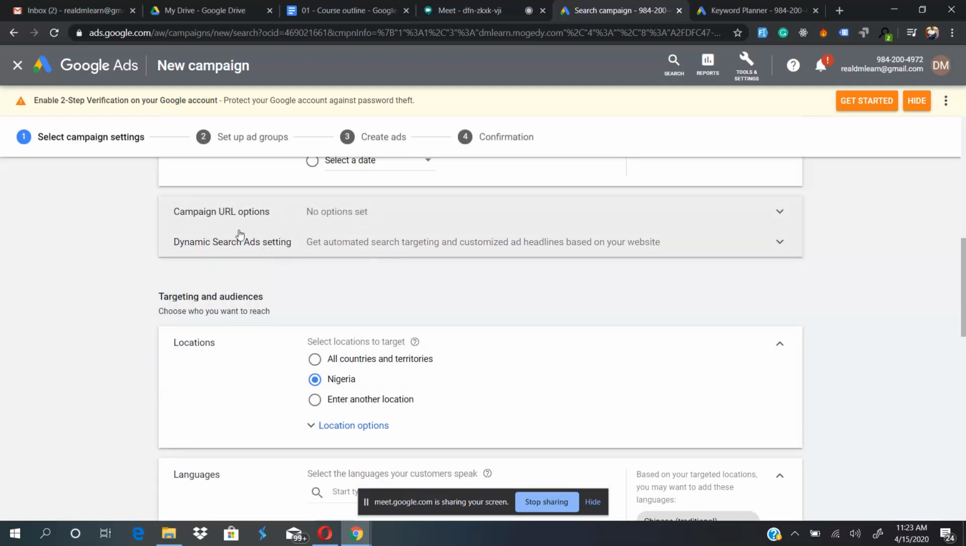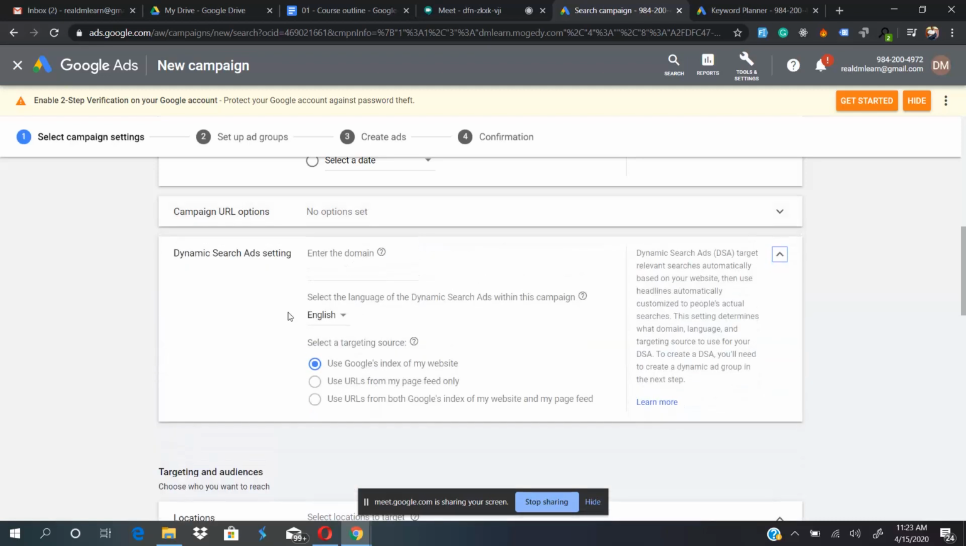Sorry, I'm not sure what's wrong with my voice. And then we have dynamic search ad settings. Excuse me. Dynamic search ad settings. So this targets relevant searches automatically based on your website, then uses headlines automatically customized to people's actual searches.